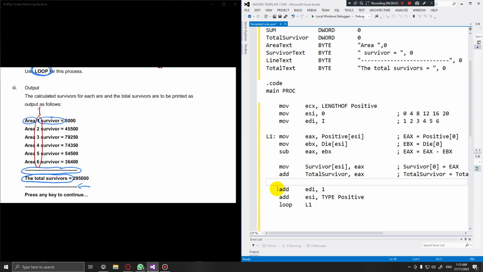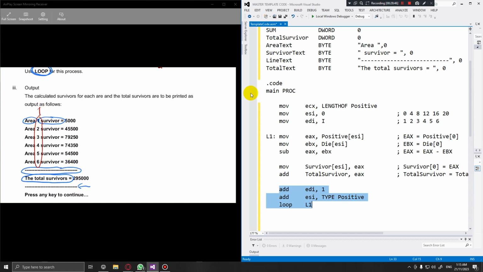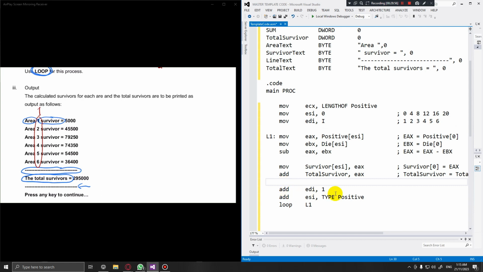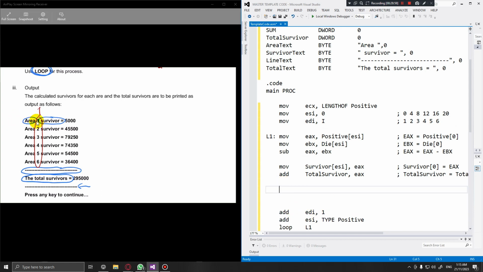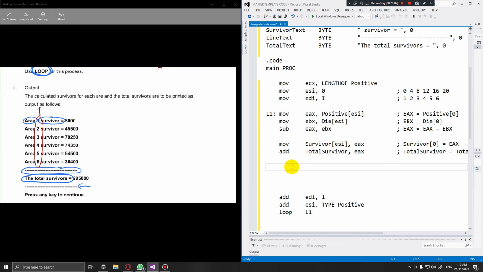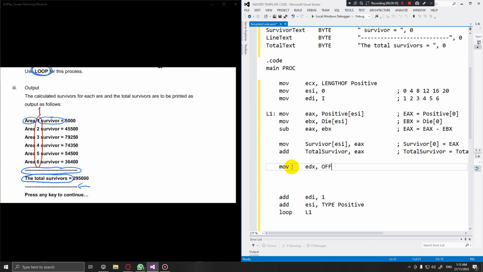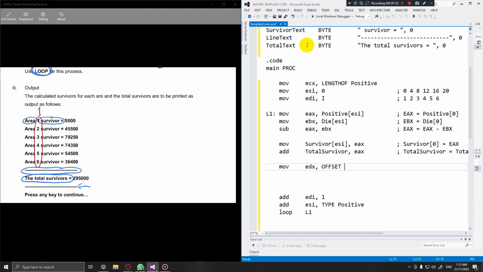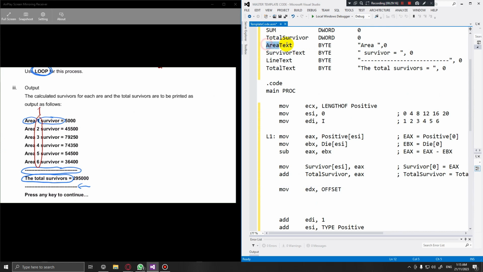So let's do it before add. If not, it's gonna increase this number 1, because number 1 we are using EDI, right? This one 1, 2, 3, 4, 5, 6. We are using EDI. So we need to do it before we add with 1. If not, it will display area 2 survivor. I don't want that because we want to display area 1 survivor first. So let's write in here. Move EDX offset. We need to get the area first, area text. And then we call write string.